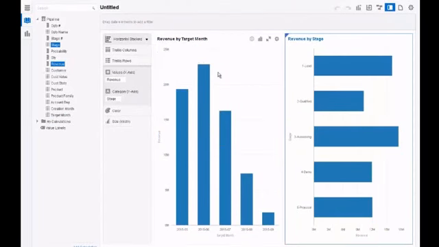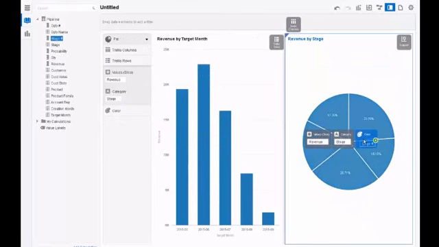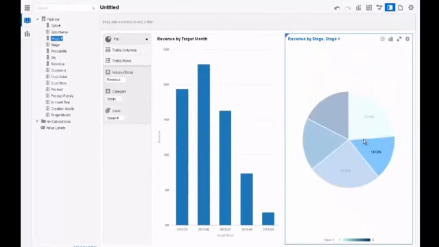I want to show this as a pie chart instead to get a quicker view at the relative percentages. Let me drag a stage as a color as well. So I can see that we have about 35% of advanced stages, either proposal or demo, and we have about 25% of lead stage, and the remaining part are the other stages.